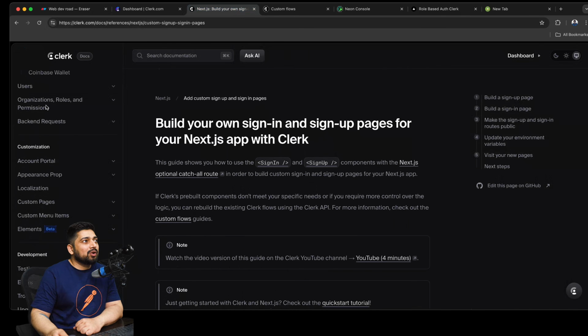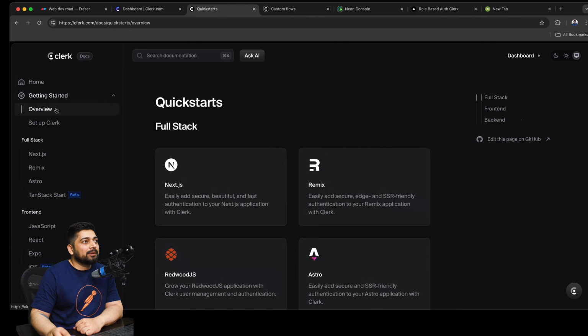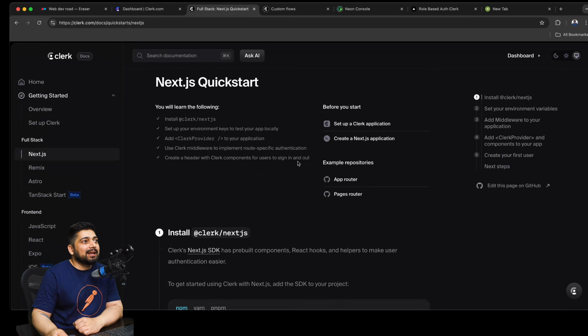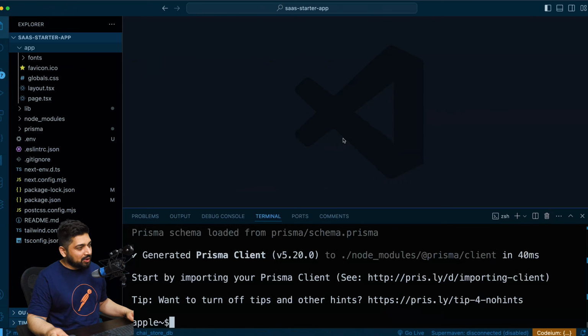So if you go on to the home page of Clerk, this is how the docs part of it looks. And if you click on getting started and overview, this remains almost the same. So let's just say we want to go with Next.js. And this is the basic. Step one is to install it. So we also cannot skip that part. So let's go ahead and install this.